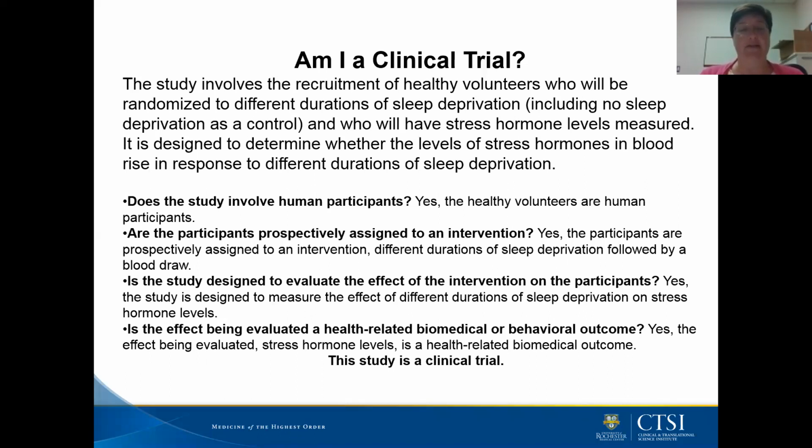Yes, it involves healthy volunteers. Are the participants prospectively assigned to an intervention? Yes, they will be prospectively assigned to different durations of sleep deprivation, followed by a blood draw. Is the study designed to evaluate the effect of the intervention on the participants? Yes, the study is designed to measure the effect of different durations of sleep deprivation on stress hormone levels. And is the effect being evaluated a health-related biomedical or behavioral outcome? Yes, the effect being evaluated, which is the stress hormone levels, is a health-related biomedical outcome. Therefore, this study is a clinical trial.